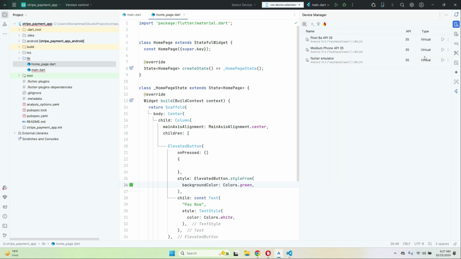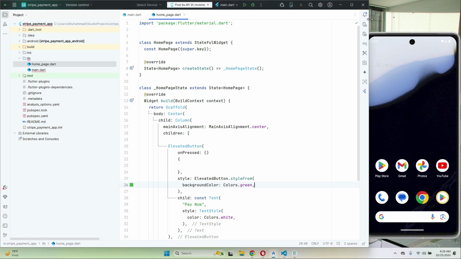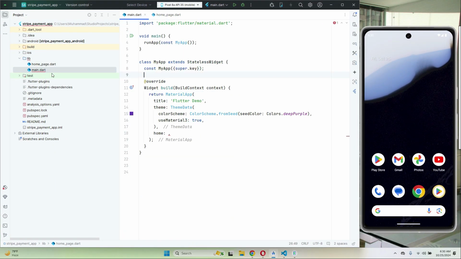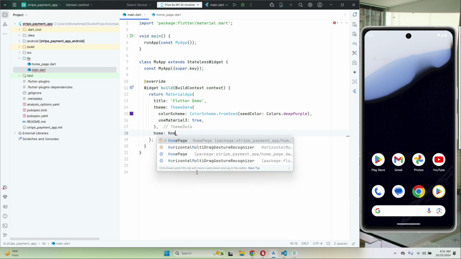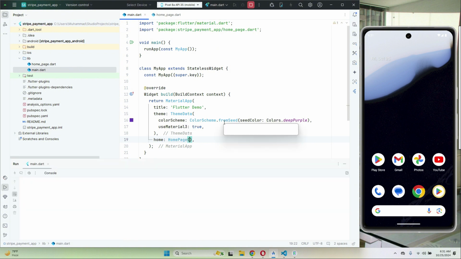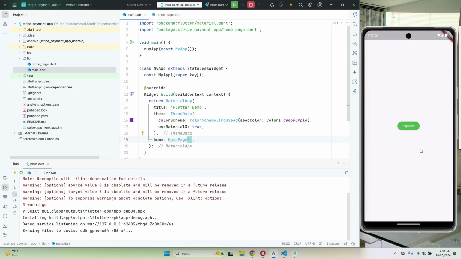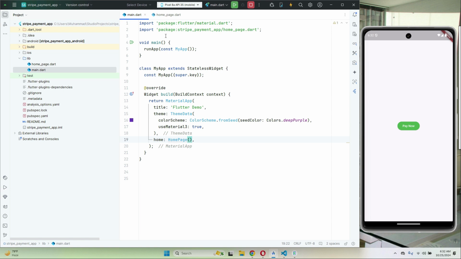Now let's open up the emulator and test our application. Now go to the main.dart and make sure to first add here the initial page, which is our home page. Let's install the app on the phone. So this is the basic UI, pay now button.